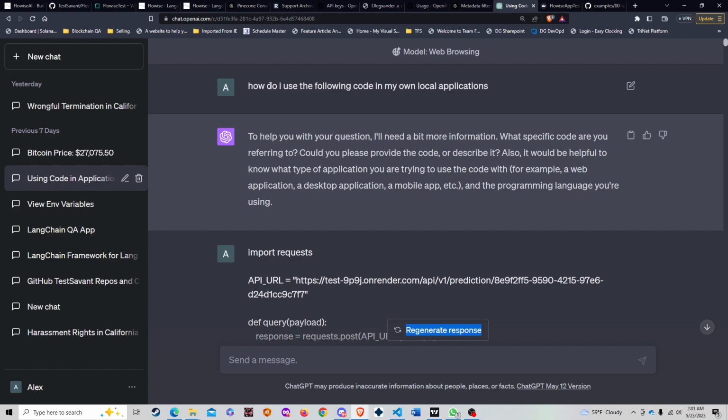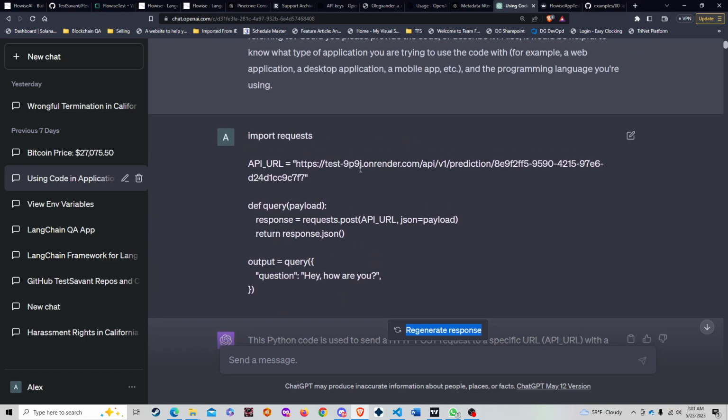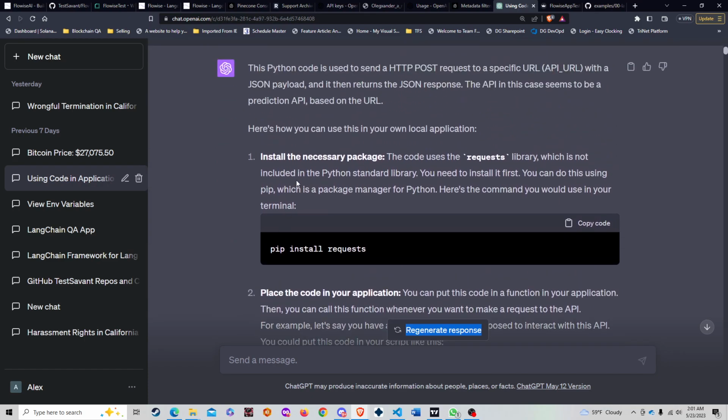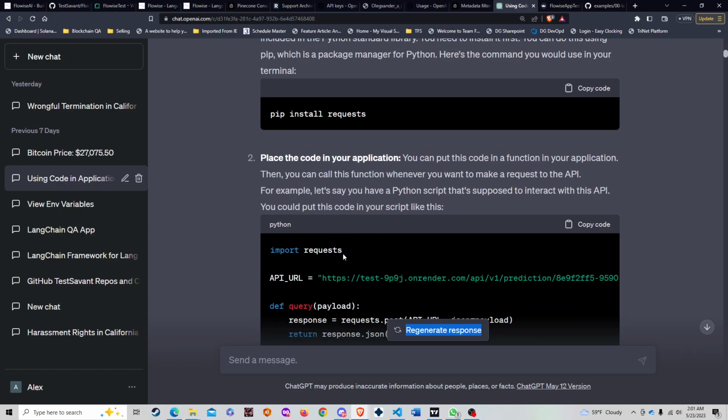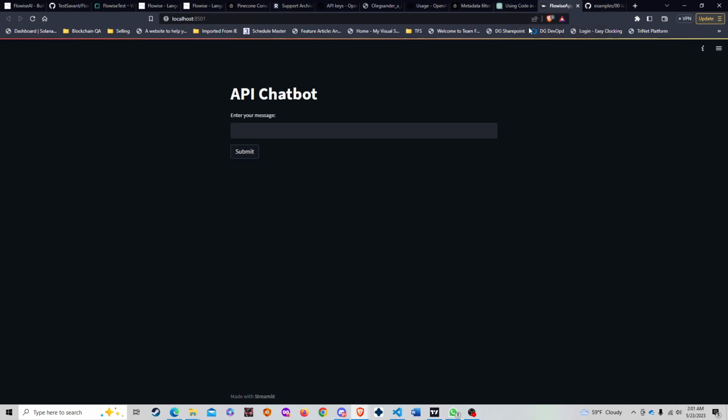And so all you do is you ask GPT-4, how do I use the following code in my own local application? And you can paste in that, as I did here with the API URL, and it's going to give you a quick instruction on how you can do that. Install the requests and then use this little application. And so with a couple of iterations, I was able to actually create this web app using Streamlit, and we're creating this API chatbot that's actually able to chat with all of our documents that we just uploaded earlier.